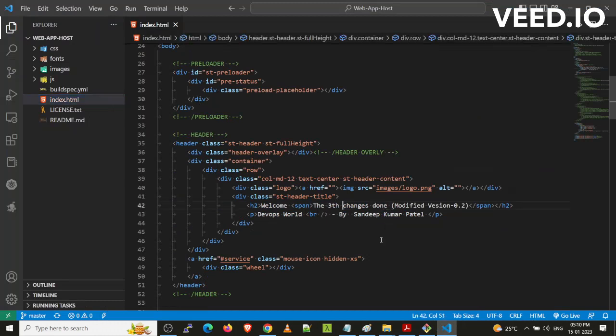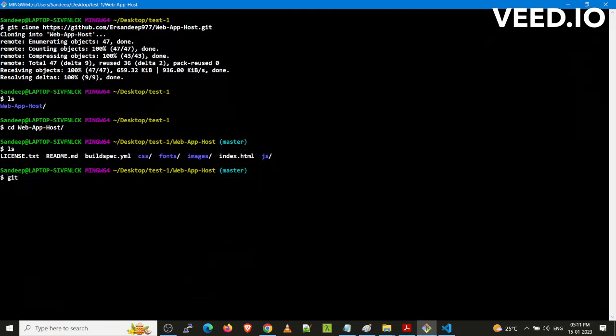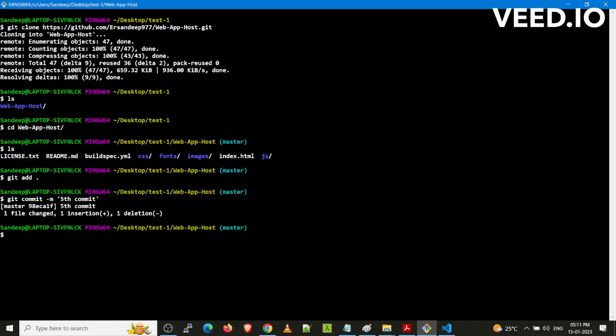Let's suppose we make the first change and give a version name of 1. I only have to change this one thing. First we add this code to our repository, and after that we use git commit -m and give a message, like I have given, fifth commit. Our commit is done, and after that we use the git push command.